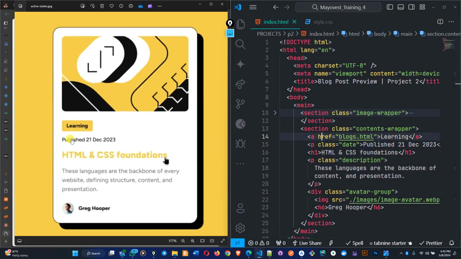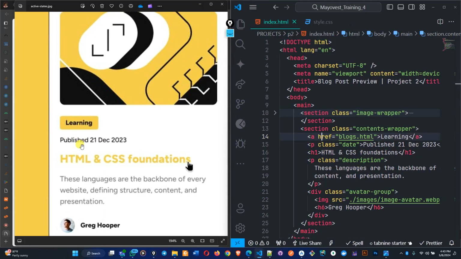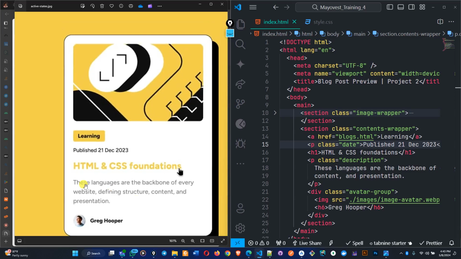And apart from that, we have this one here, which is this publish date, and I'm using this p tag here to represent it. And this title of this card, I'm using the H1 to represent it, followed by this description here of the blog, because this is a short description of the blog based on this title. And apart from that, we have this down area here that has this avatar and the name.